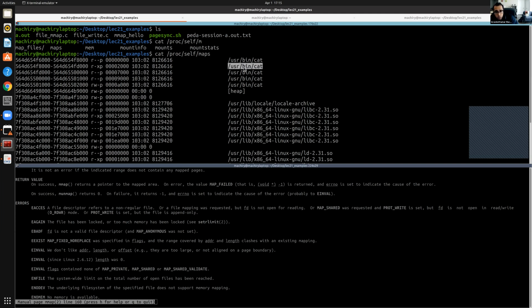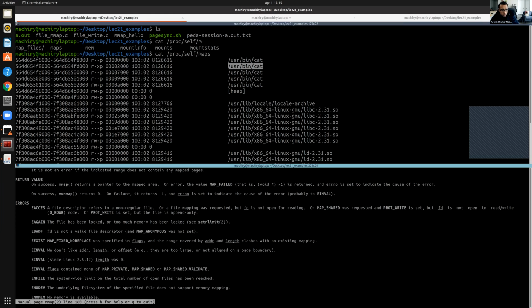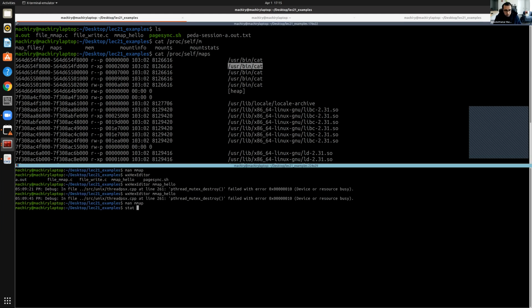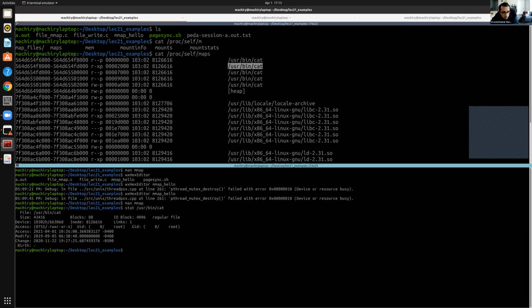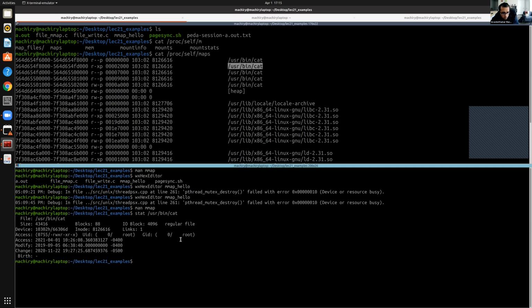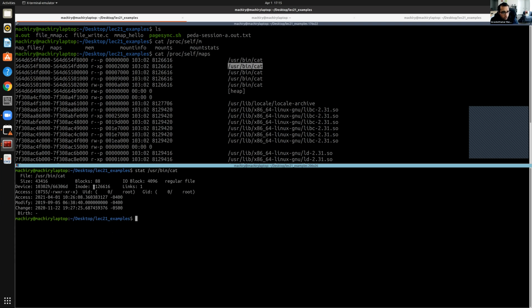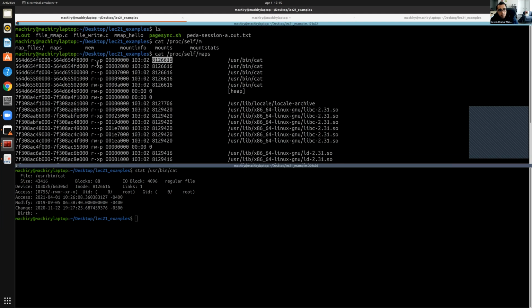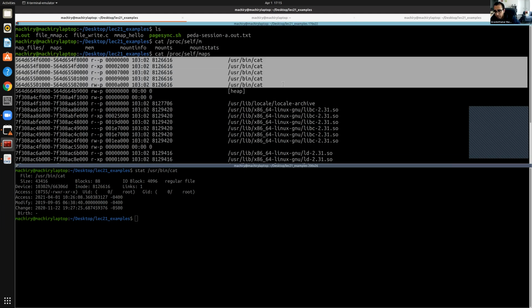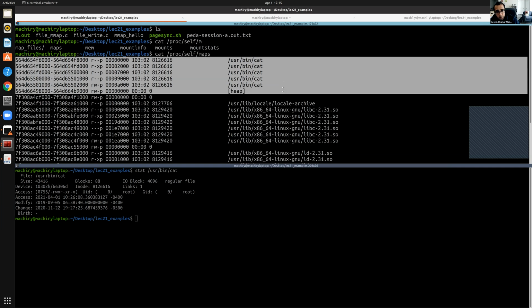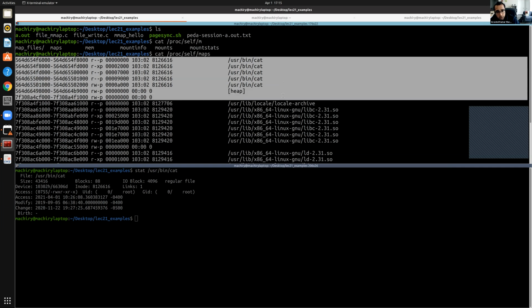So if you do, for instance, okay, so you see the inode number of cat, that's exactly this. So this is the virtual address map of cat, the program that we just ran.